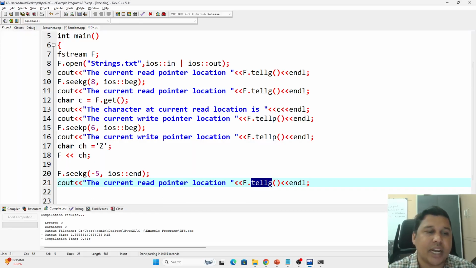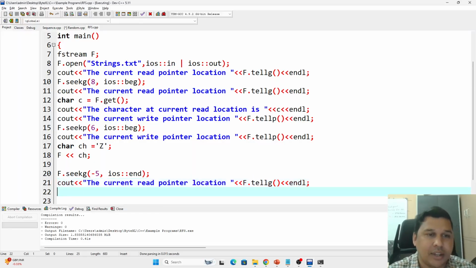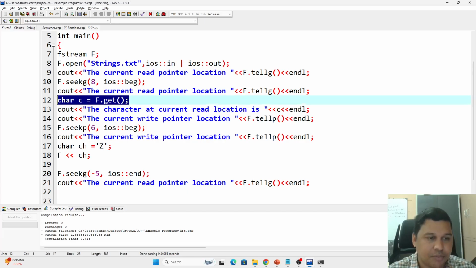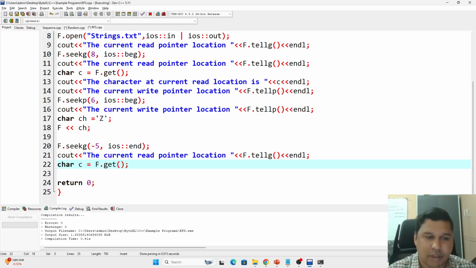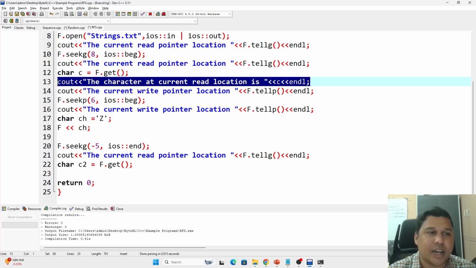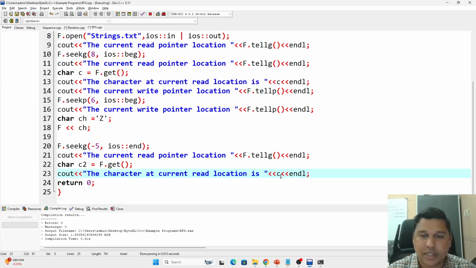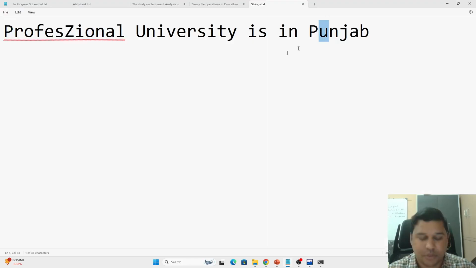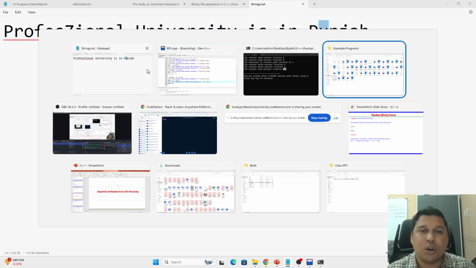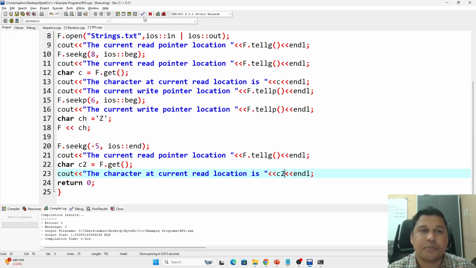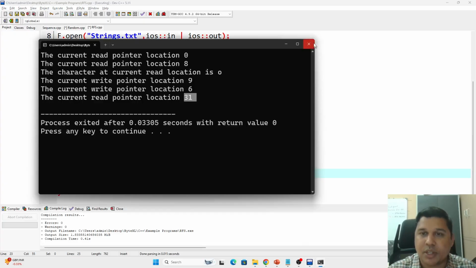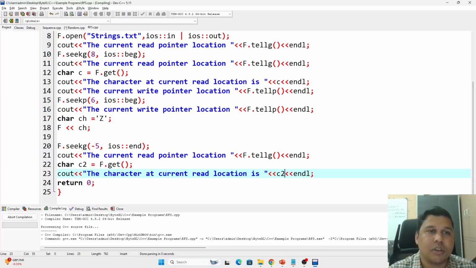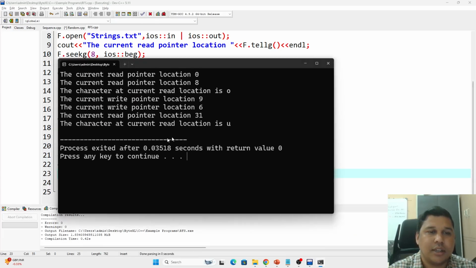Now I want to print the content at that location. So maybe again take this character and print that value. Maybe this will throw an error. I will take c2, and the character at that current read location is c2. So what is there in my current read location? After the P, U is there, right? So let us see whether it is giving U or not. I'll close the previously executed one. See, it's very clear, the character at the current read location is U.